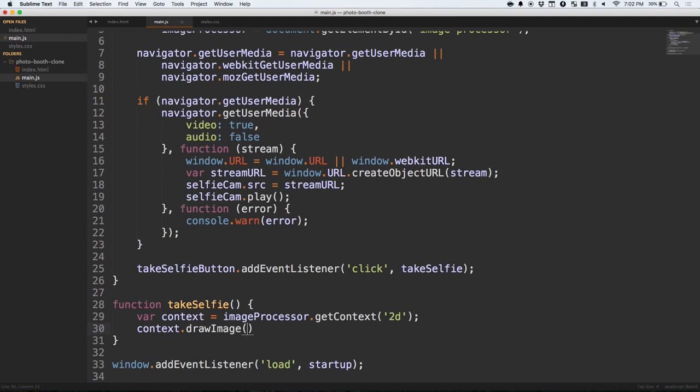We take in a source. The source is going to be, guess what? It's going to be our selfie cam, right? Because that is our video element. And then we have to specify a couple different parameters. The first parameter is going to be the x direction in which the image is going to be offset. So it has some built-in transformation tools.